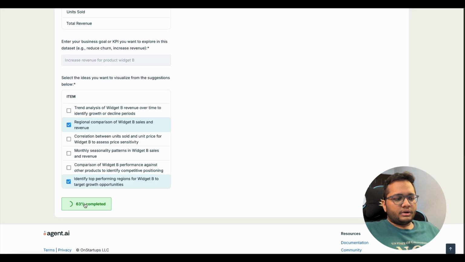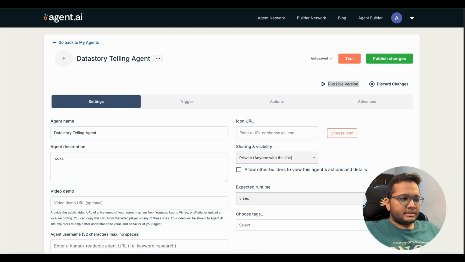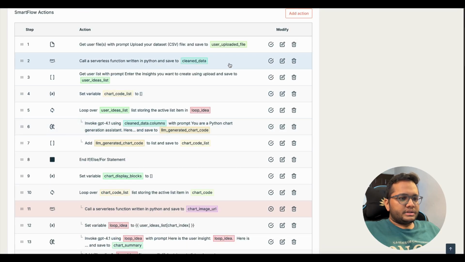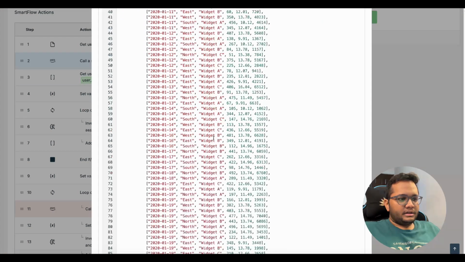So I'll just click on go and let's see what results it is able to fetch for us. So in the meantime, this is getting completed. Let's check this out. So this is the trigger. These are the actions that were being performed, right? So you can see all these actions. You can modify these actions as per your want. What exactly do you want to change?